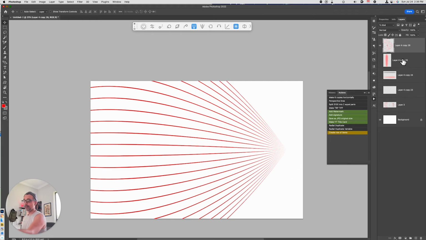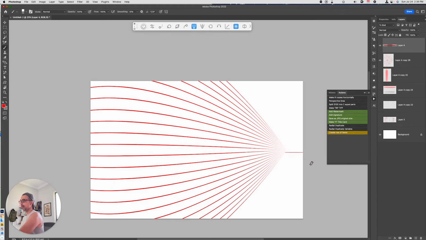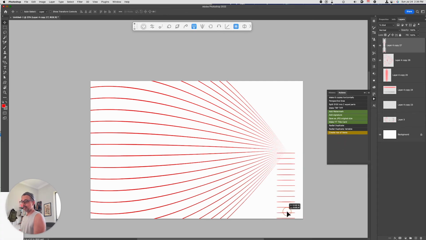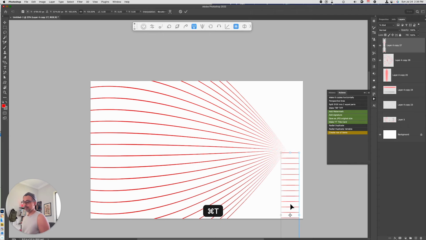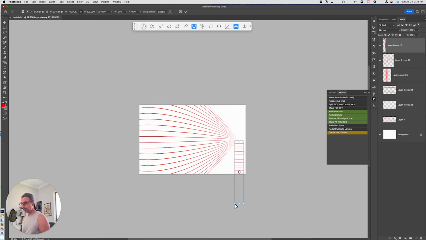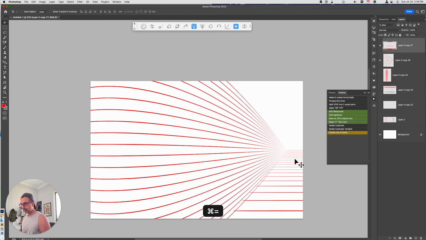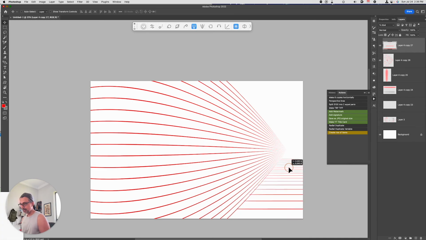And then you can also come back and draw your line and run your create row of items. And now you've got these lines that you can use, and you can hit Command T, choose perspective, pull out one of the corners, and now you've got the floor. And I'll just move this down like so. So, a pretty quick way of working.